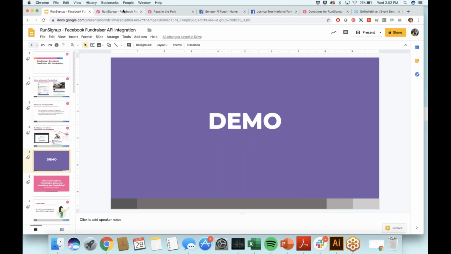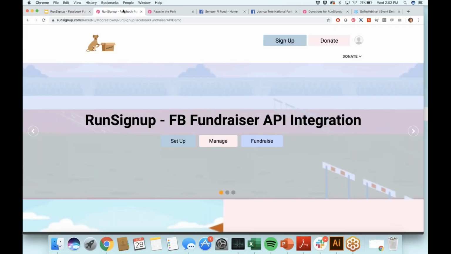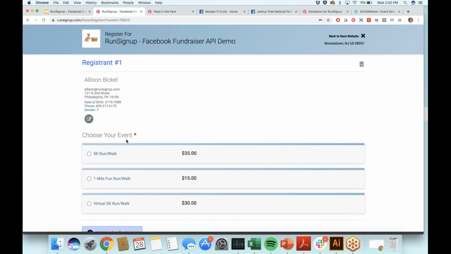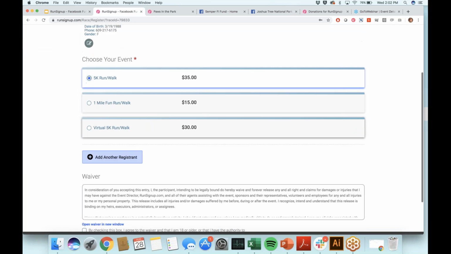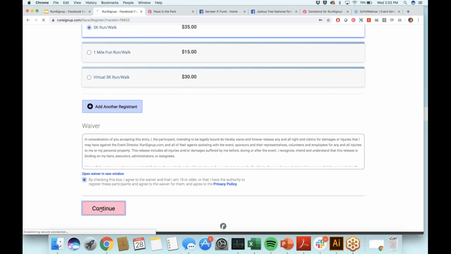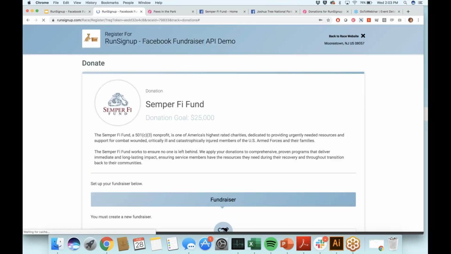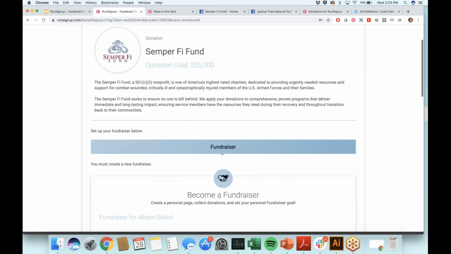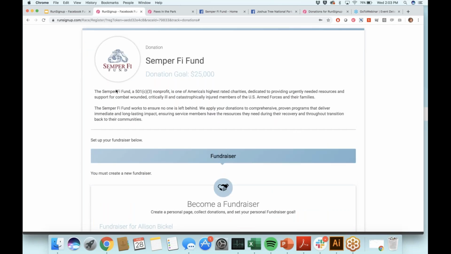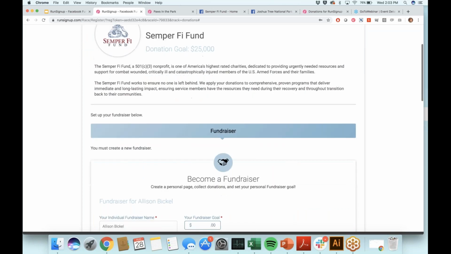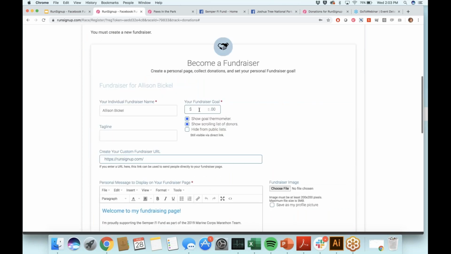So to better explain and to show you guys what this is, I created a little test race, and I'm just going to go through the registration process to show you how this works. So in this race, I'm requiring everyone to become a fundraiser, and I've linked this Facebook fundraiser connection to the Semper Fi Fund. They were kind of our guinea pigs in this whole experiment that we've been doing.